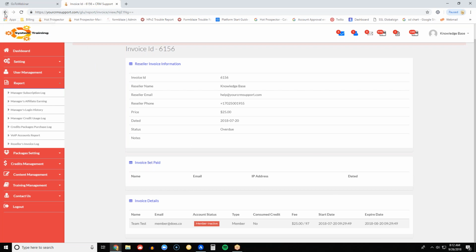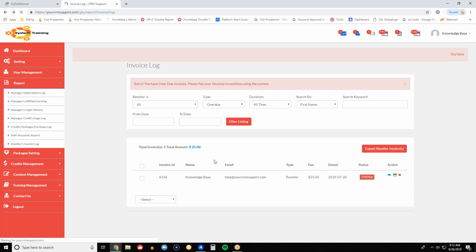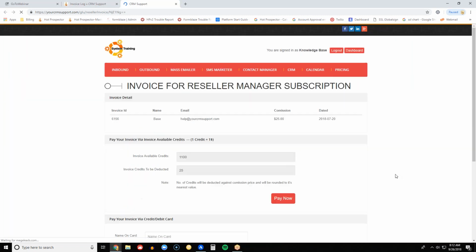Otherwise, once I'm done looking to see who that actual invoice is for and I'm good with it, I can go in to pay it. That's going to be the little icon there. As you've seen at the top of my screen, I currently have 1,100 invoice credits available. This current invoice is only 25 of those credits. The system will show you the deduction here. All you need to do from there is click the Pay Now button.